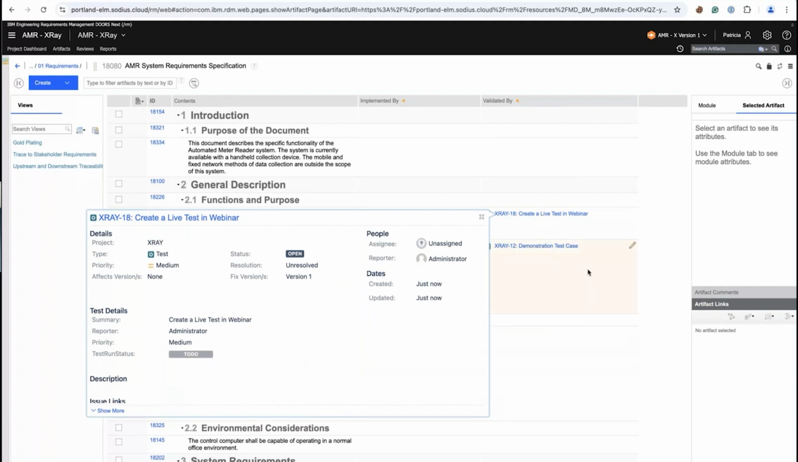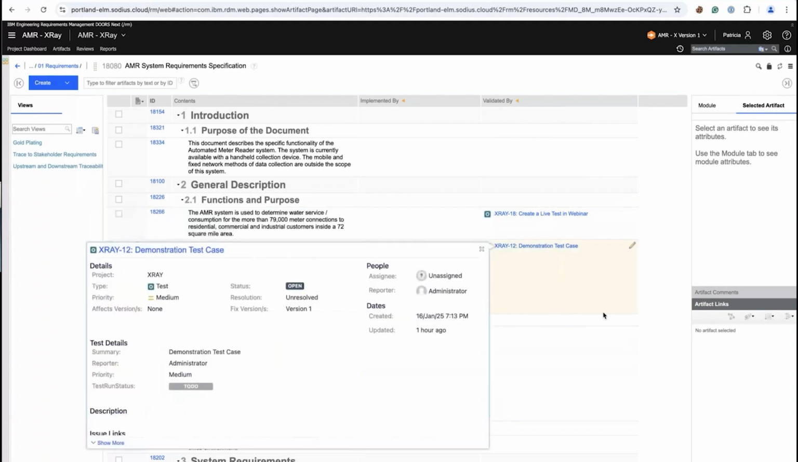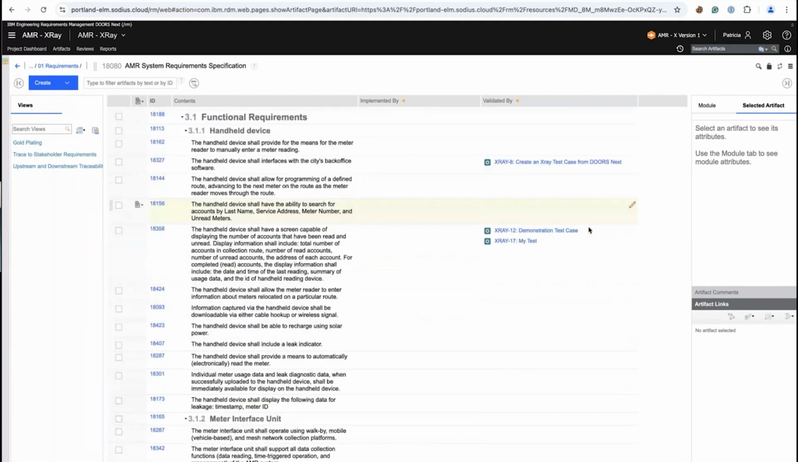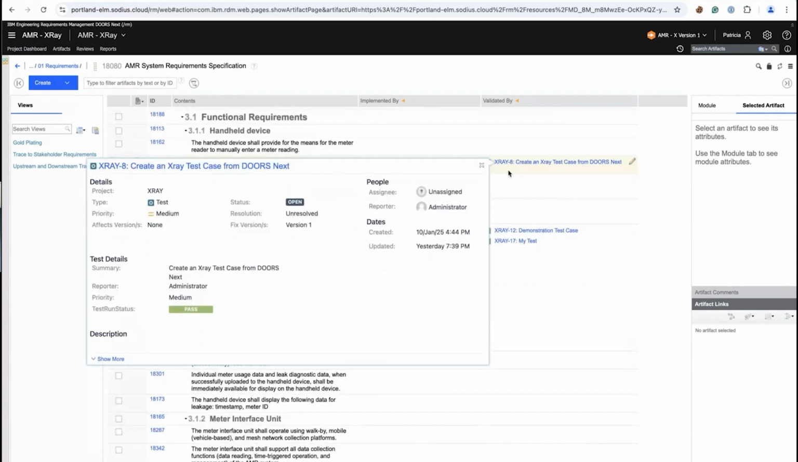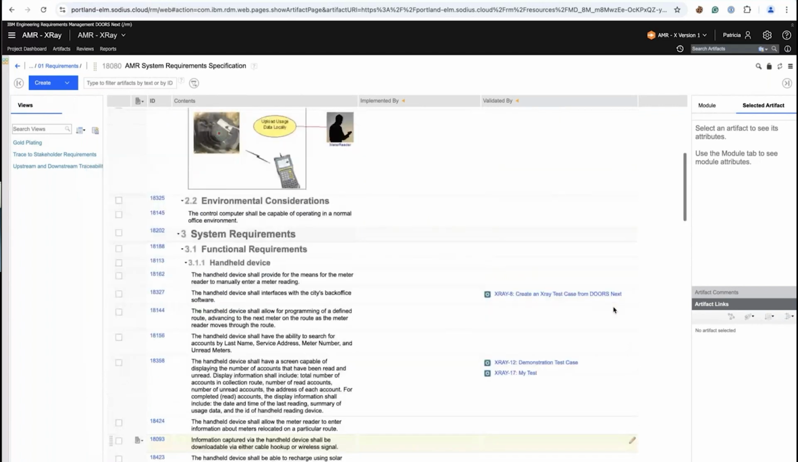So as I look through these items, I might see a different status on one of these, like this test case has actually been run, it's passed. We're going to see that information live from the Xray tool within DOORS Next. So this gives you a bit of a flavor of this.